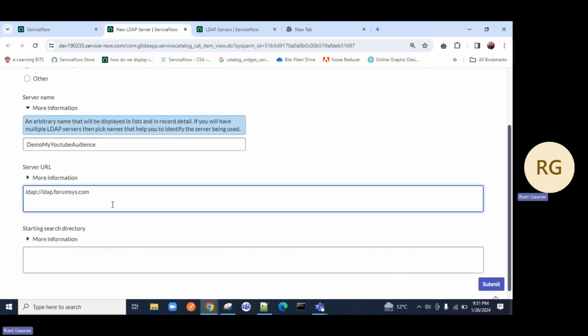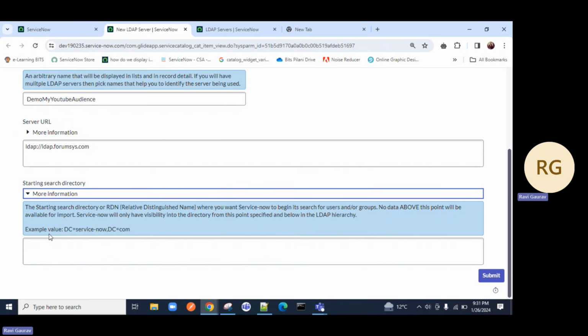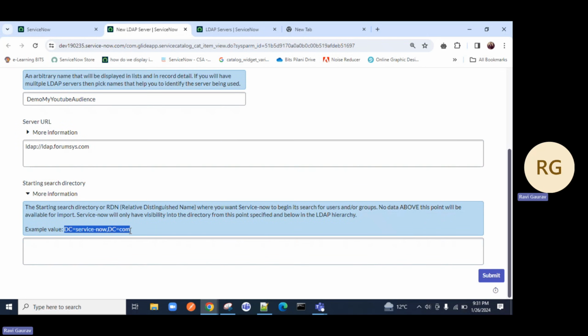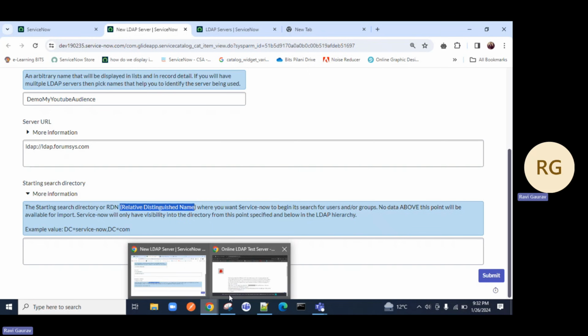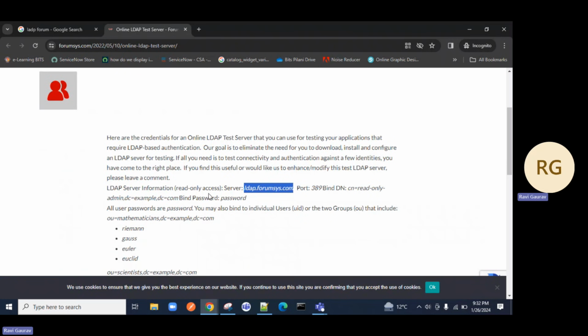Okay, now it is asking you for starting search directory. And in this case, that's why I told you this information, guys: DC, domain component. Now, this information, domain component, and all these details are given to you by your customer. That is called the starting search of directory or relative distinguished name. The name which is given to the server is called your RDN. So all this information is given to you by your customer.